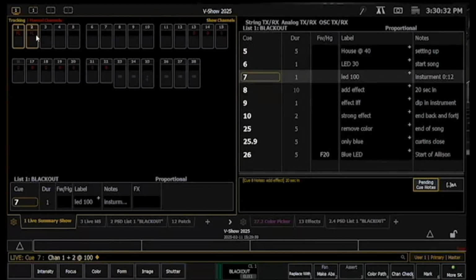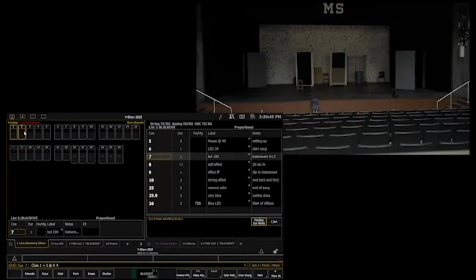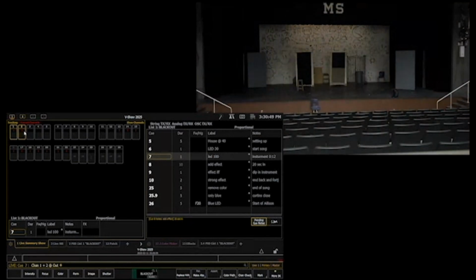We can put it to 50% by going A for at, and then 50%, and then pressing enter will dim them down. If we want to turn them off, we can go at 0 enter, or going back to 50%, we can go at O, which will turn them completely out.